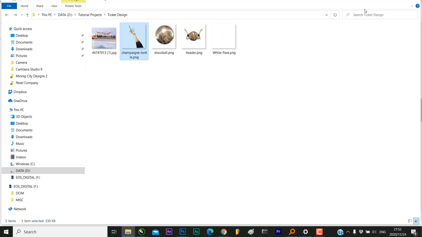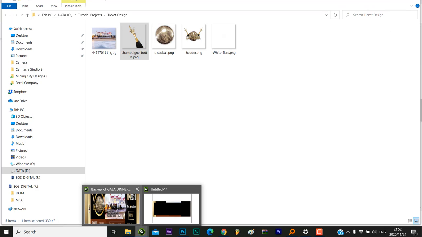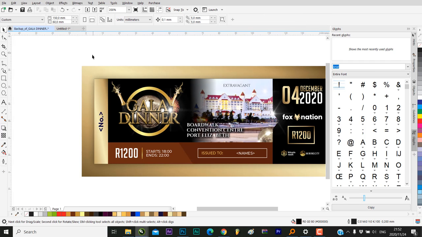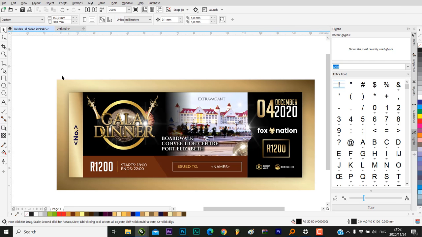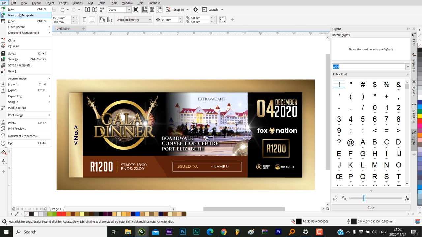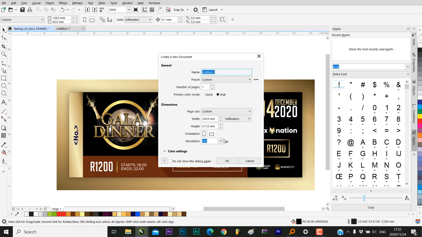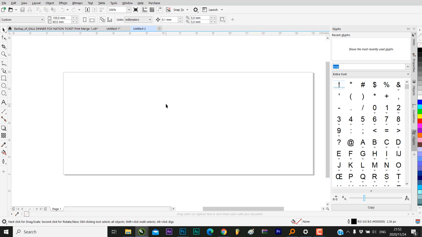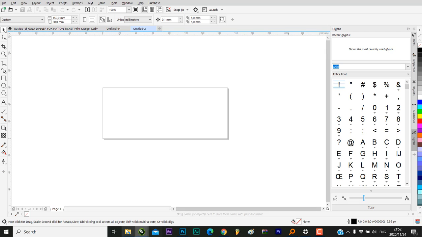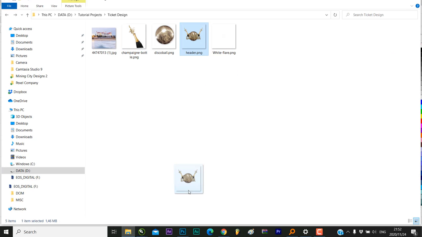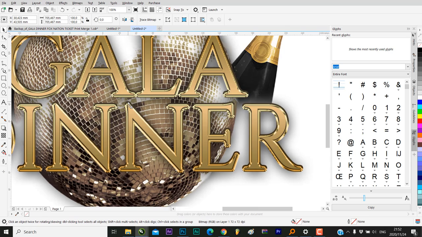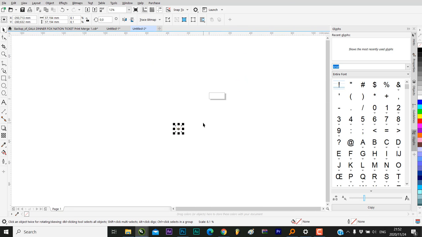Right, now that we got the header, let's head over to Corel Draw and start designing a flyer. File, New. The ticket design is going to be 150 millimeters by 60 millimeters. So 150 times 60 millimeters. All right. Let's import our header.